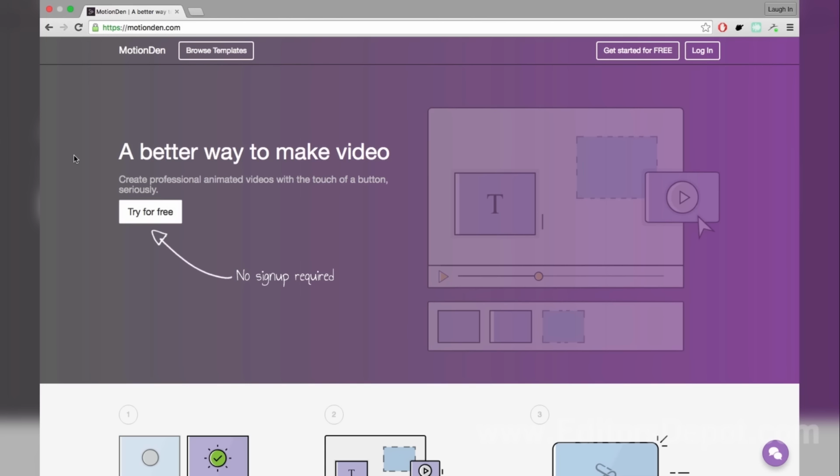So after about a year in development, we've finally launched MotionDen. Now MotionDen is an online intro maker. It's not just intros, it's video templates for slideshows, commercial ads, explainer videos, but also intros, which is the big thing here in Editor's Depot. So let me just go ahead and get started for you guys.